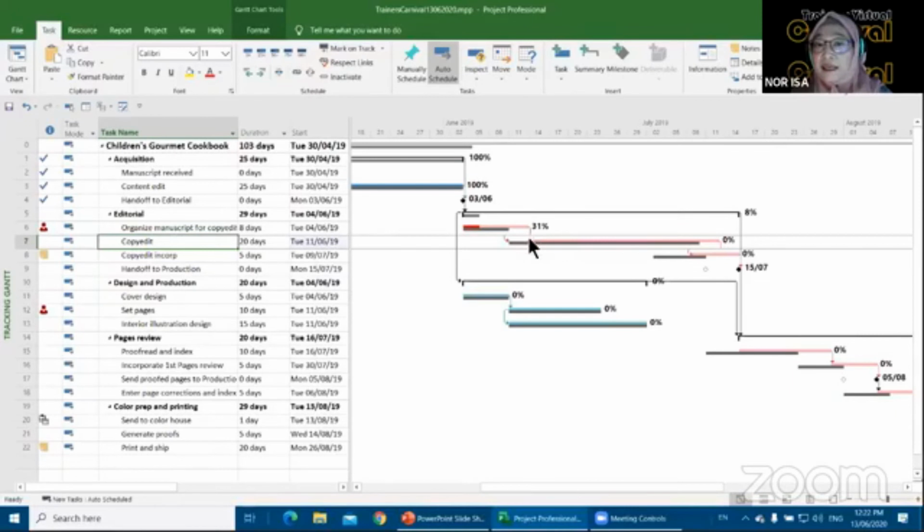Right, and I'm updating the task. You notice that's a bit of a move. So that's another way for you to update your project schedule, by updating the start. And the team comes to you and says, okay, we have started, and I'm going to click 20%, let's say.